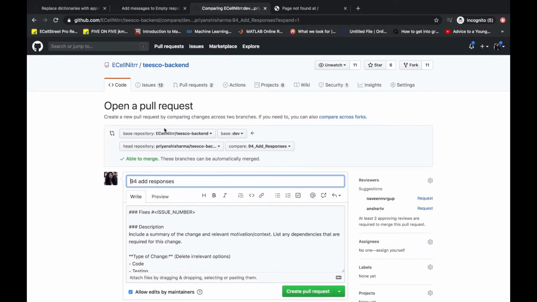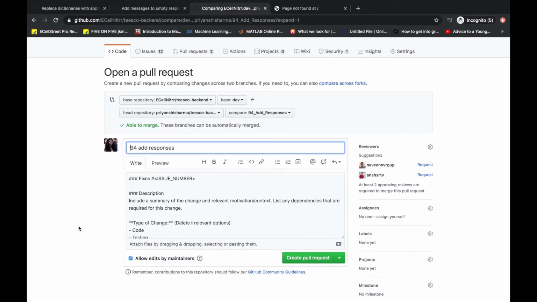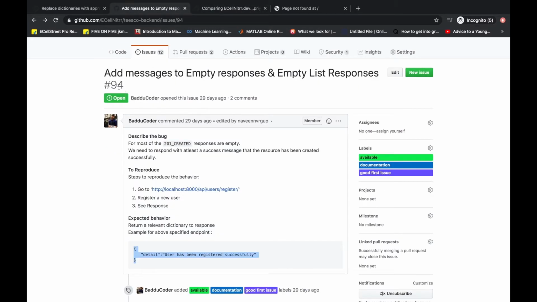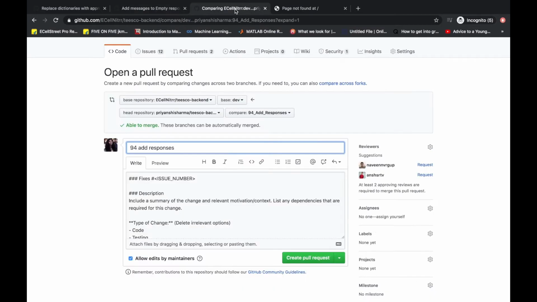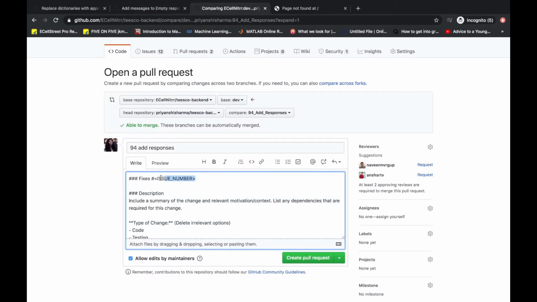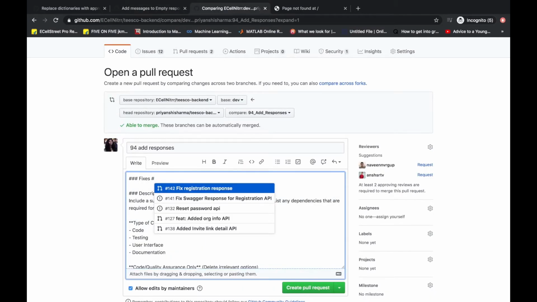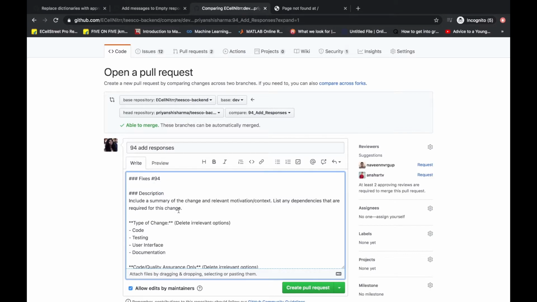So here I can make a pull request. A pull request is basically me asking to incorporate the changes I have done into the main repository's dev branch, the branch that we're working on. So it fixes issue number 94. I'll mention that. Tag 94. And the description should have a summary of changes.